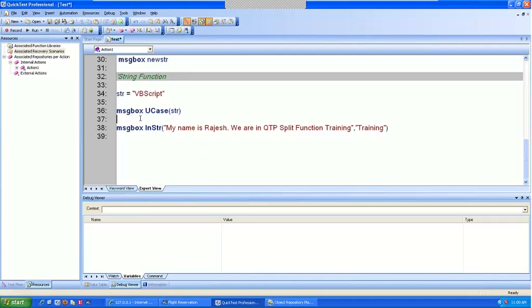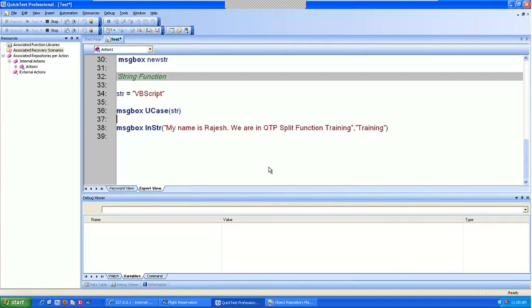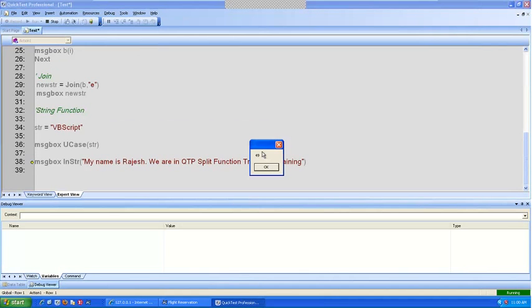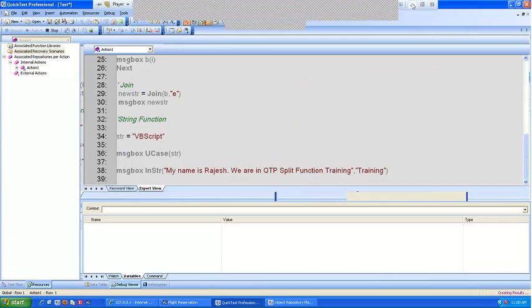Let's run this. Training will come at a much higher occurrence, right? You see, 49th occurrence. That is from here 0 to this point. This point comes at 49. So it will count even the space and all that. Yes, it will count even the space as one occurrence. Okay. Do you get me? Yeah, I got it. That is what InStr is.